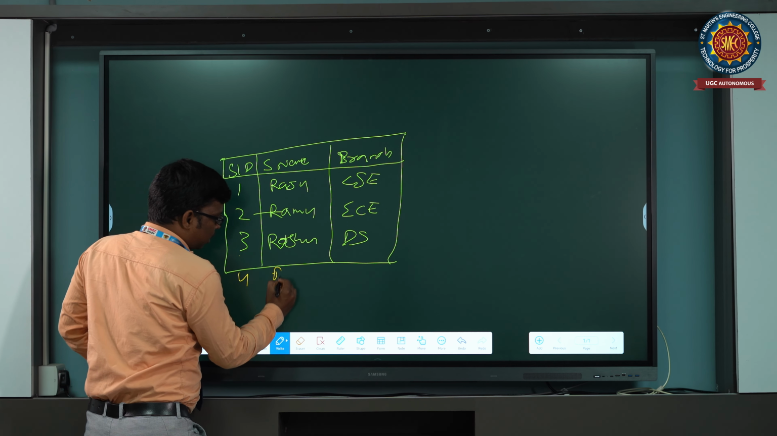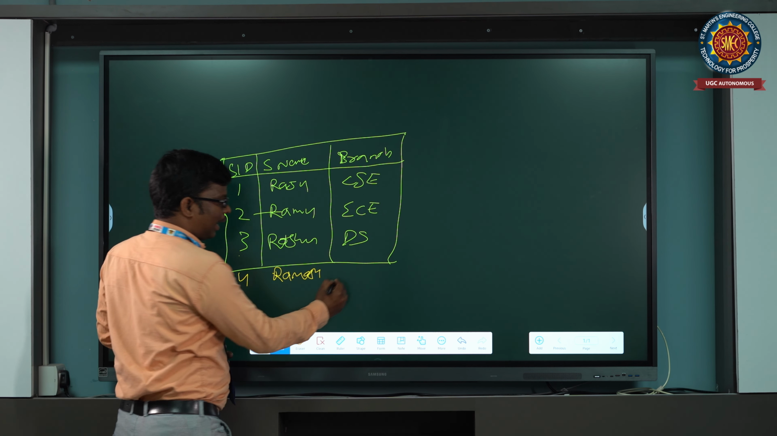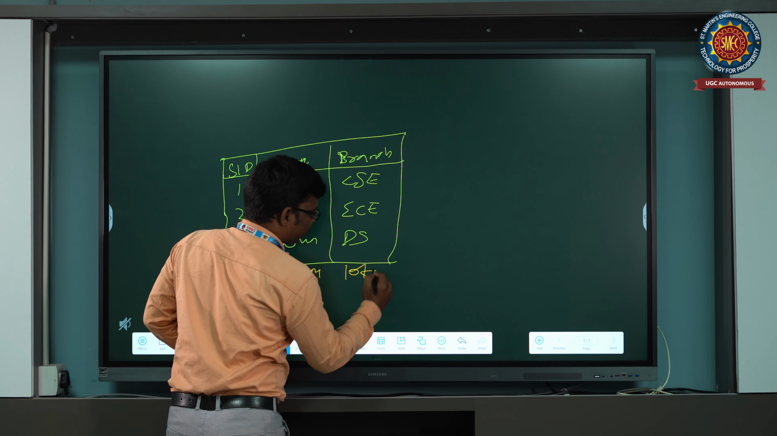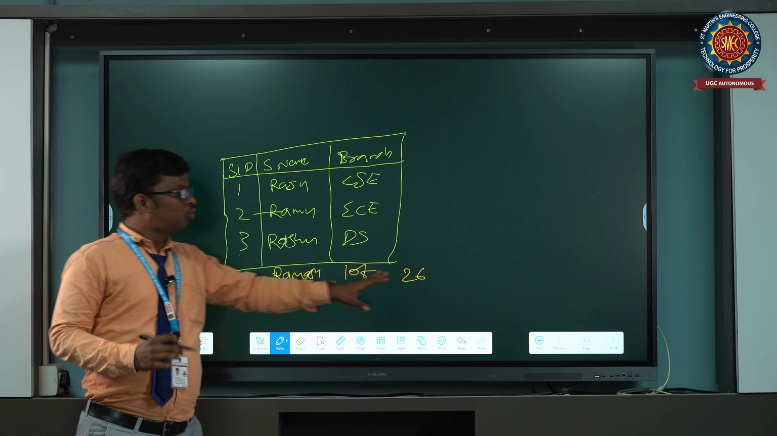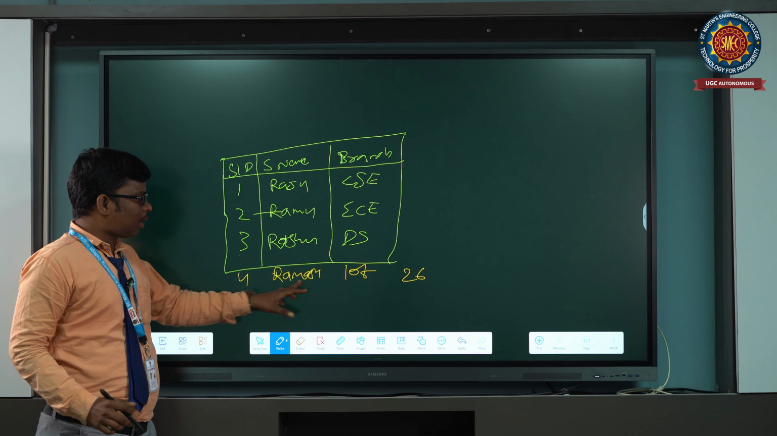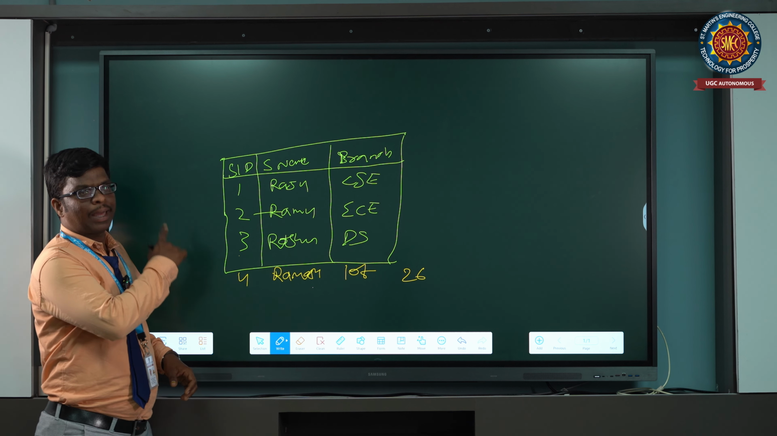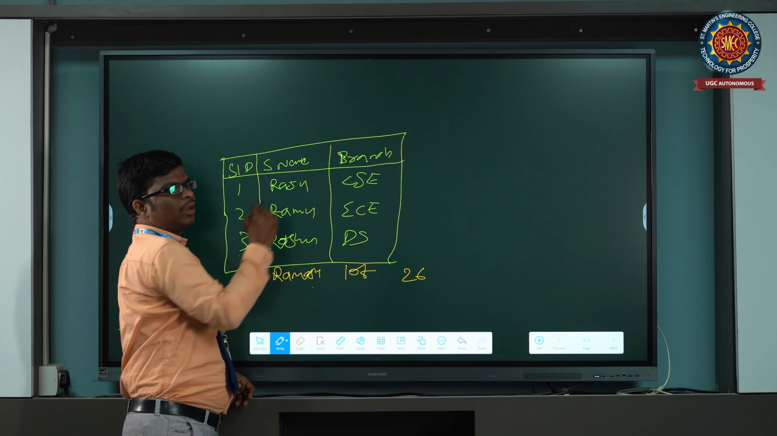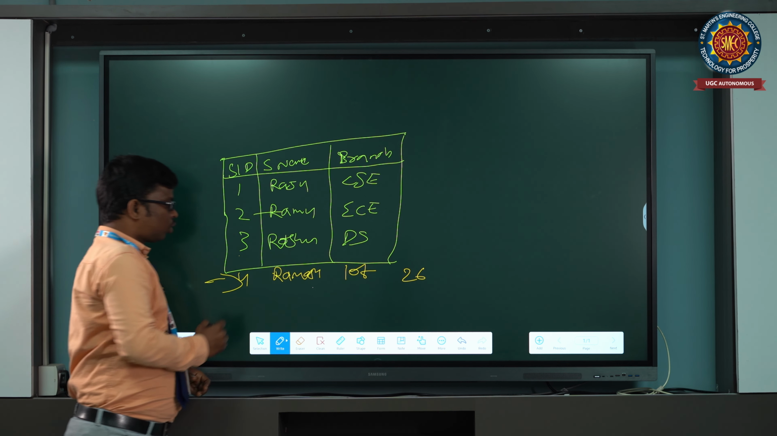The fourth value is Ramesh. Insert Ramesh, and he is from the department of IoT, and his age is 26. So here I have four attributes. I want to insert the Ramesh value, but it has four attributes, while my database allows only three attributes. So we want to insert this fourth value.